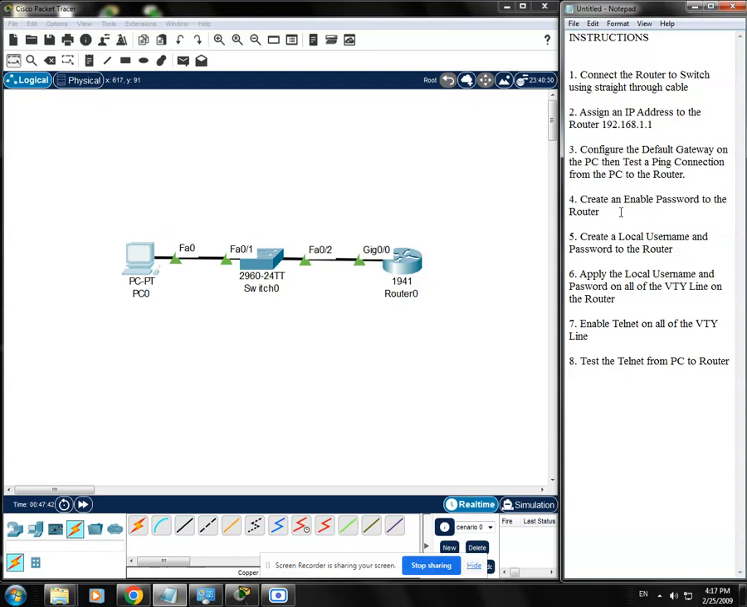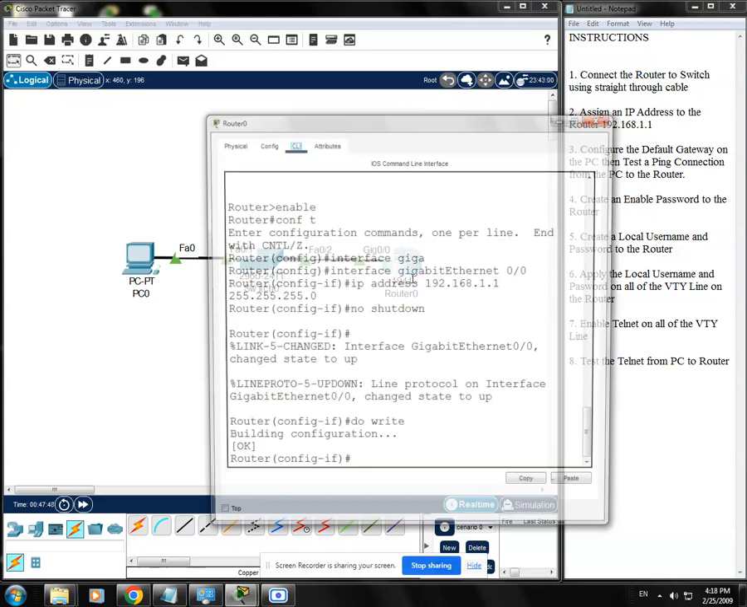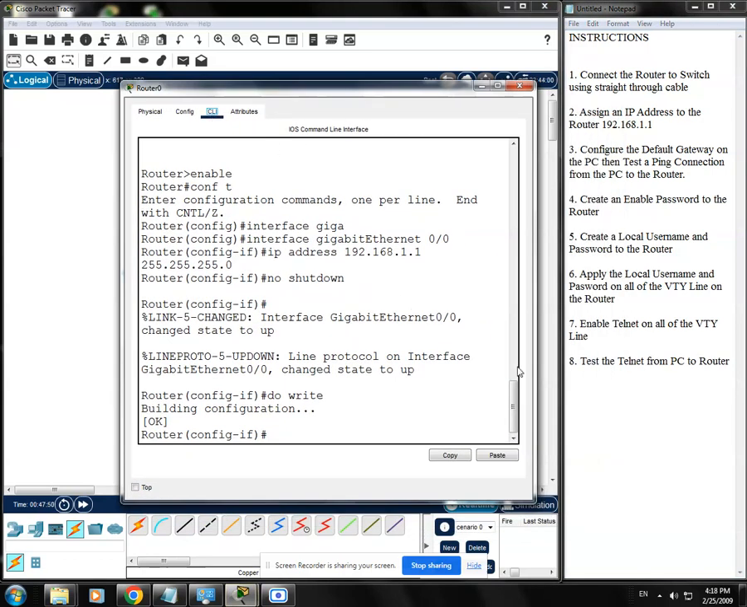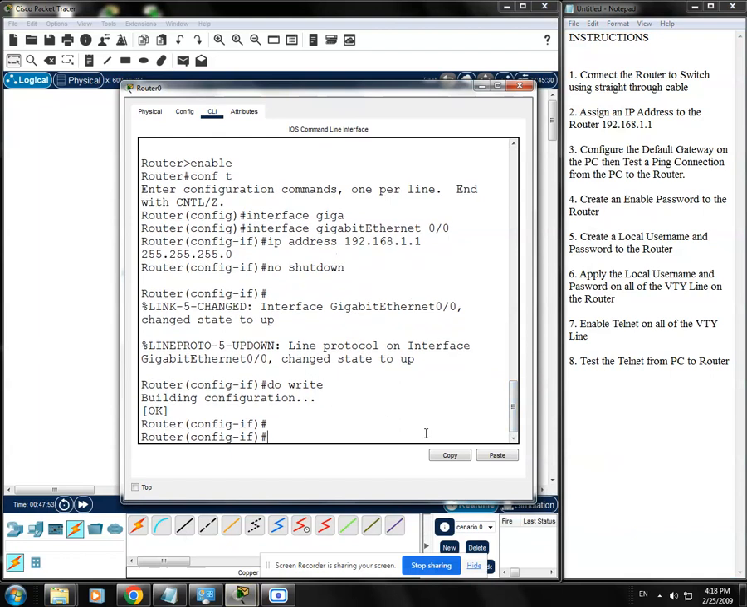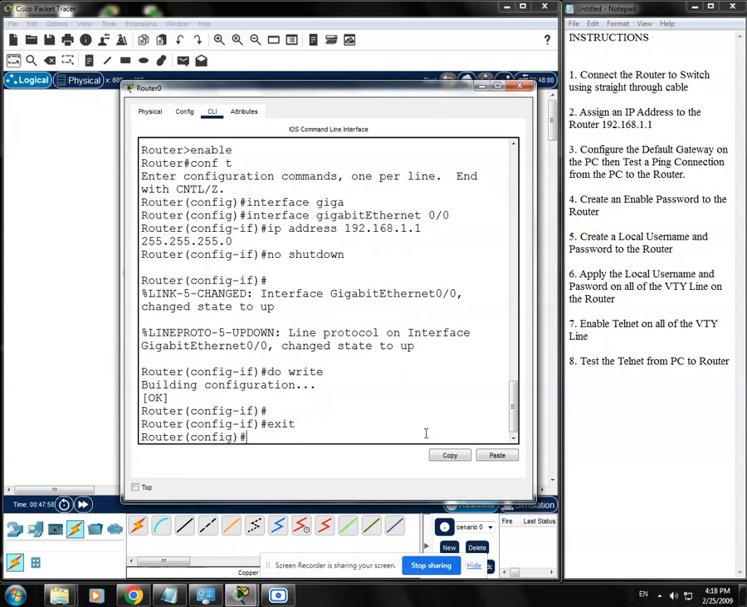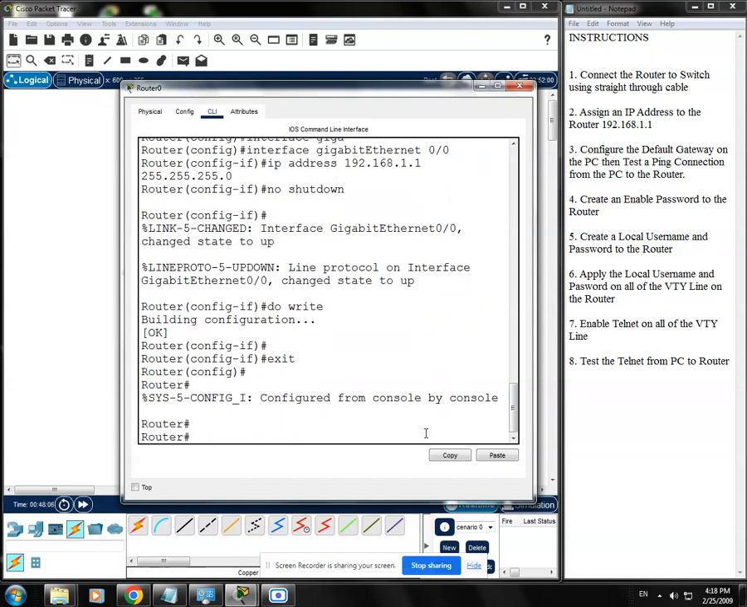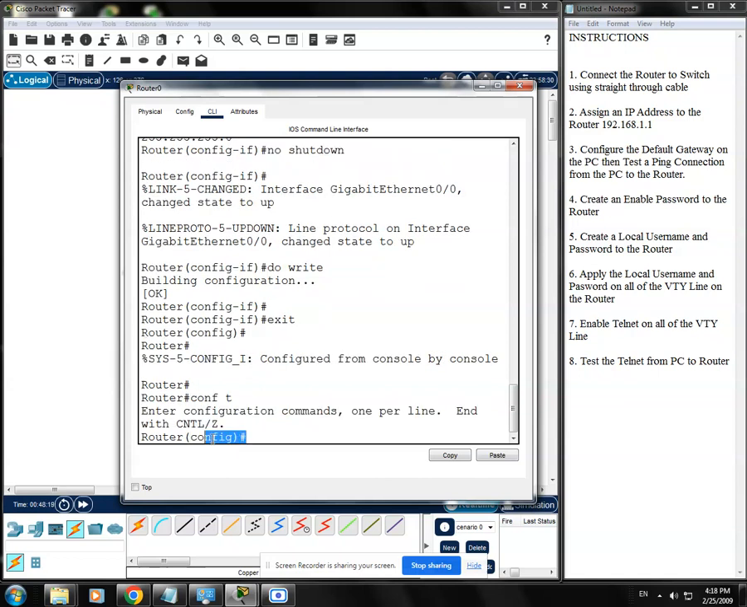Create an enable password on the router. It's the same thing that we did on the switch. That's easy. Let's open the router, go to CLI, and hit enter. Just type exit here, or you can simply press Control C on the keyboard, Control C like Charlie. Now you're back in privilege mode. Then we need to be in global config mode to create an enable password, so type conf t. Now I'm in global config mode.